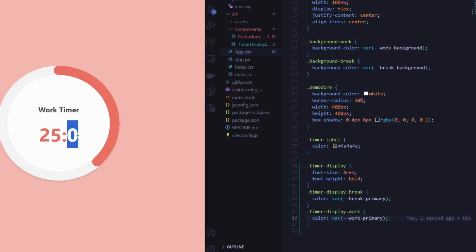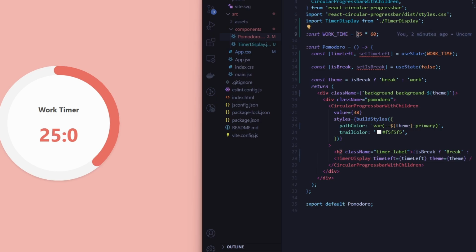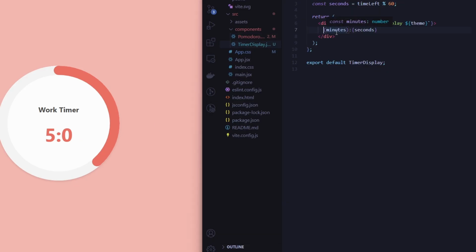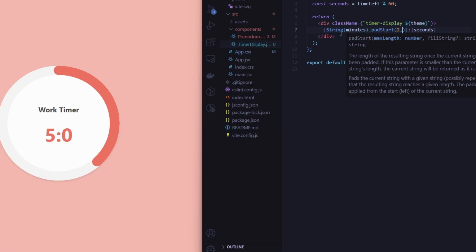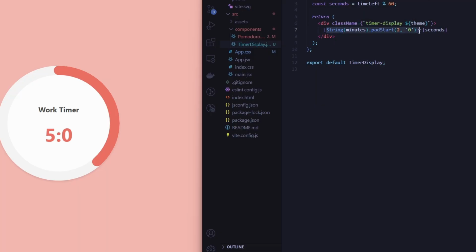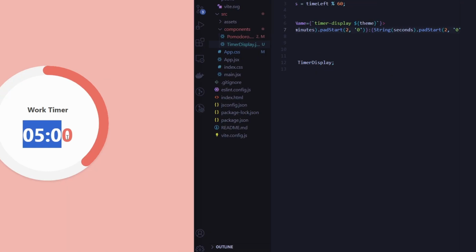Now this looks a little bit weird. We need to pad it out so that this would be 0 0. And we also need to pad out the minutes. So let's say this was 5 minutes. Reload this. That looks very strange. It needs to be 0 5 0 0. To do that, we can use the padStart string method. Convert it into a string, padStart 2 and pad it with 0. Do the same thing for seconds. This will do that correctly.